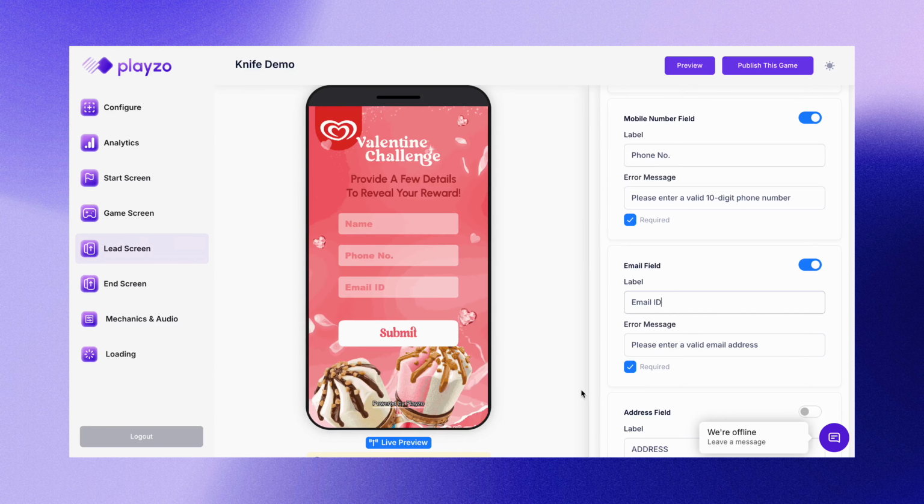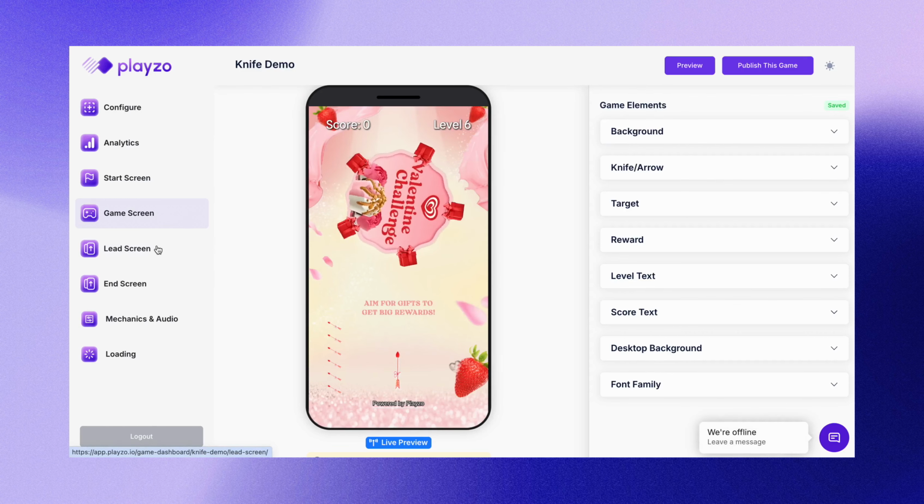Hi, this is part 2 of the overview video. We have covered the game screen. Now we will go to the lead screen tab.